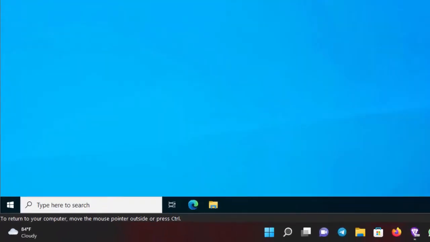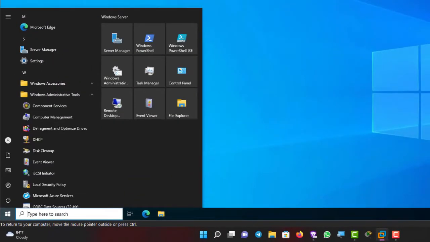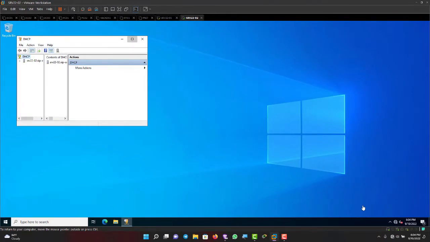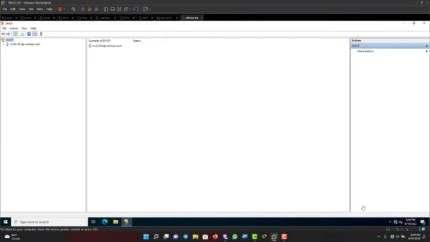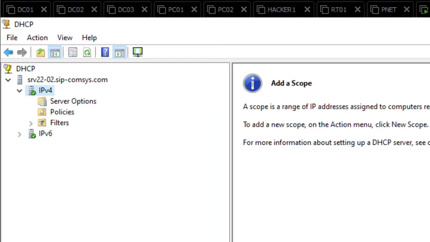So if you don't know how to open that, you can go to start, administrative tools, you see DHCP, or you go to the server manager and then you will see tools at the right corner, then you click on tools, then you see DHCP. So click down this, you can see here I have no configurations done within my DHCP, so I need to create what you call a scope.